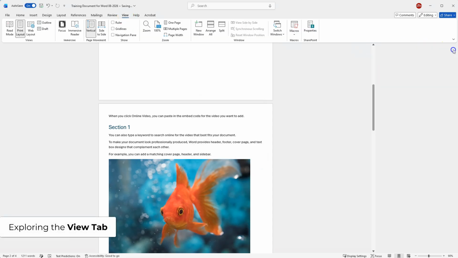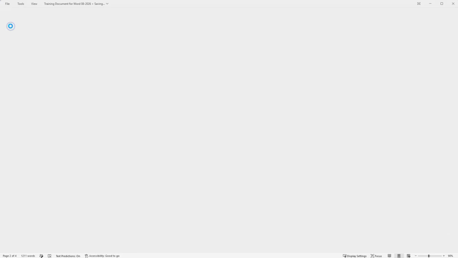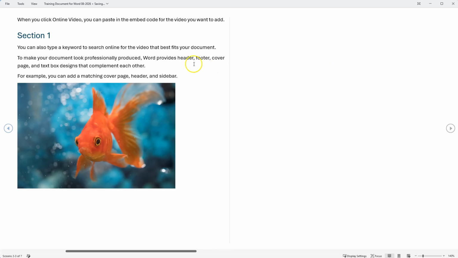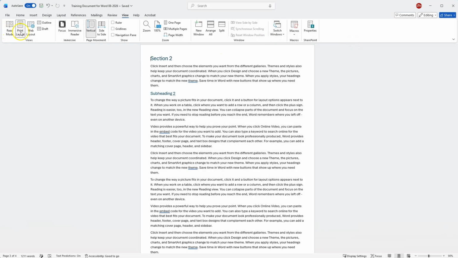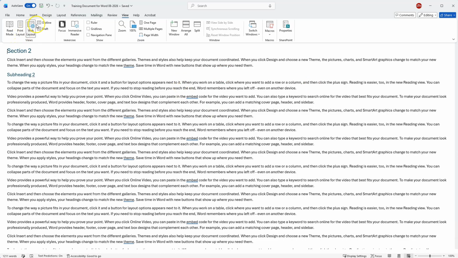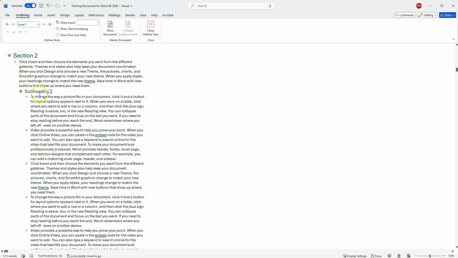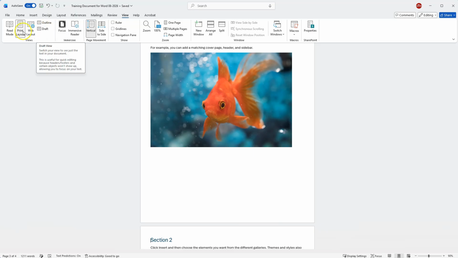View just gives different views of the document. So by default, we look at print layout. You can look at read mode, which changes it a little bit. And I just hit escape to get out of that. So the escape button top left, or you can view web view. I don't really like web view. There's also outline. So outline is going to, again, follow those headings that you put in there. I'm going to click close outline view, and then draft.